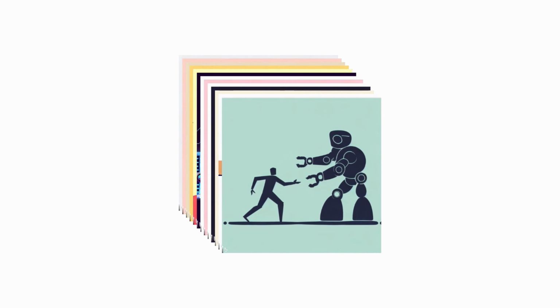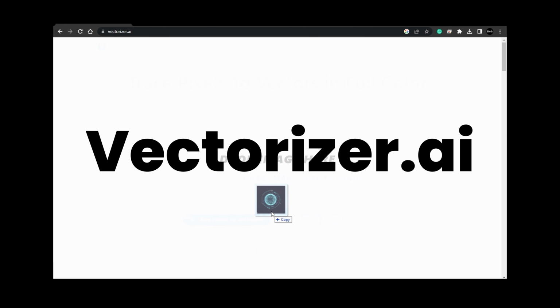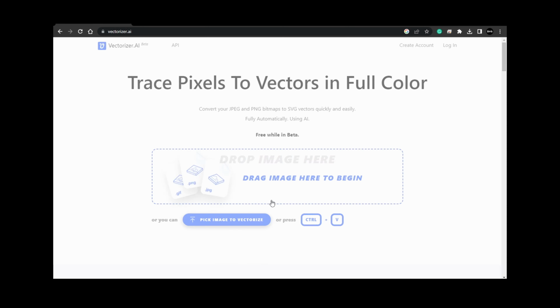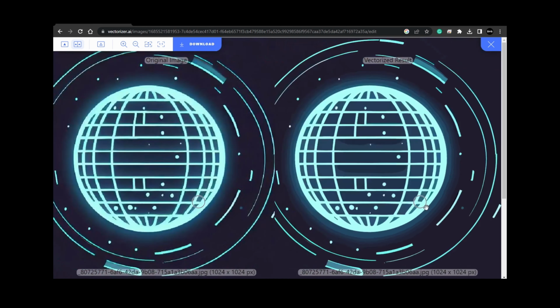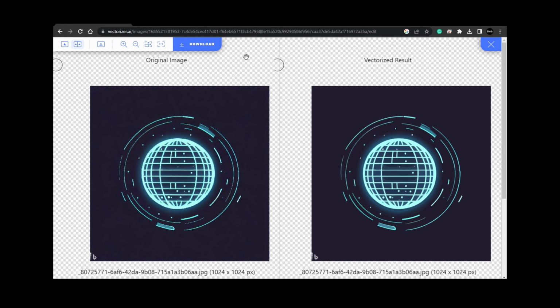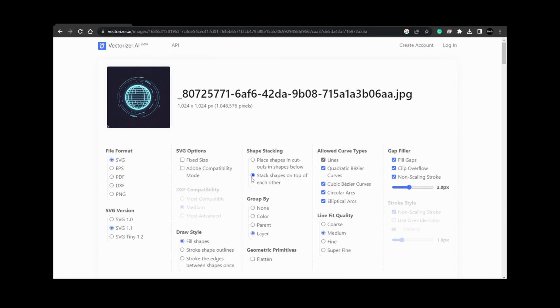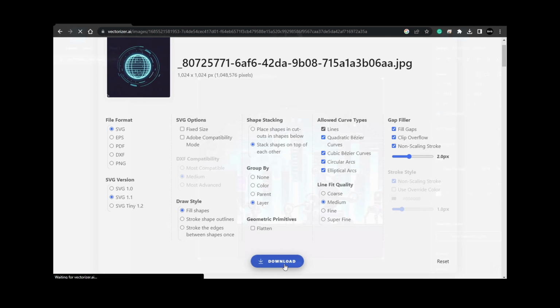Download all the images in one folder, and now it's the time to vectorize them. This AI tool lets you convert images to vectors. Uploading is not an issue, but the vectors should be downloaded in an appropriate way. First, shape stacking: stack shapes on top of each other. Second, group by layer. Third, gap filler: fill the overflow. Leave further settings as they are and download the vector.